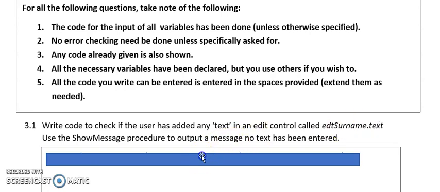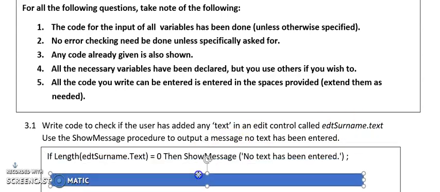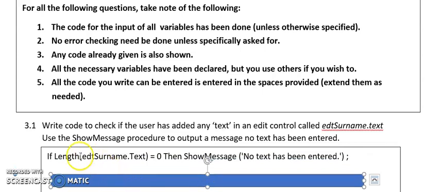Okay, so essentially we would have something fairly simple like that, and we'd say, right, if the length of edit surname.text, in other words, where the text is stored, is equal to 0, in other words, there are no characters, then show message, or give them a nice message dialog. We're just using a show message here. For all these outputs, you could just use show messages. This is not a full program that we're writing. So: no text has been entered.